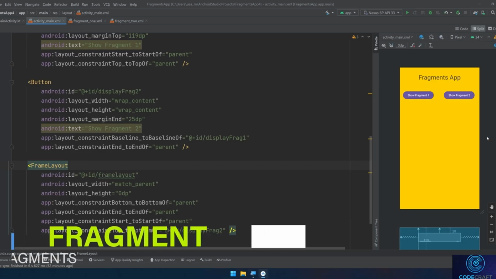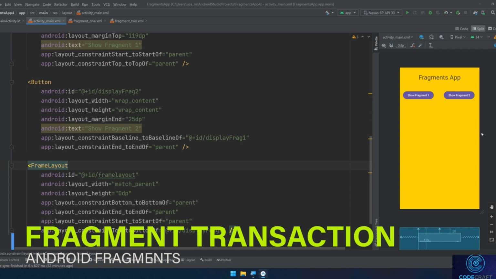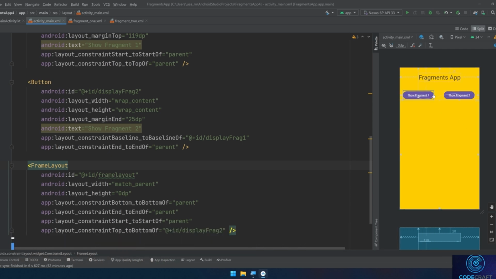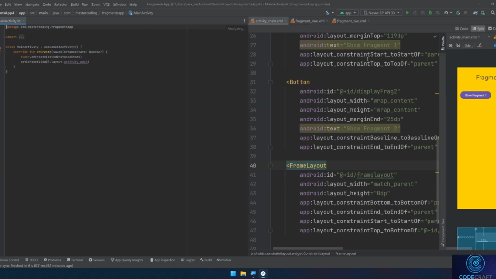Now let's add the functionality for this application. When the user clicks on the Show Fragment 1 button, we need to display fragment number 1 here in the frame layout of the main activity. Similarly, for the Show Fragment 2 button, we're going to display fragment number 2 here in the frame layout of the main activity. For that, I'm going to the main activity.